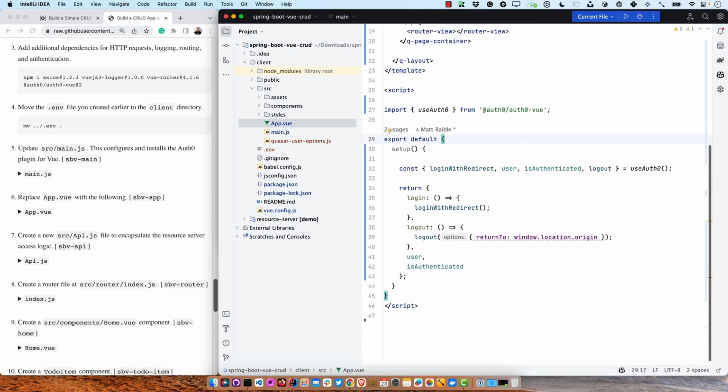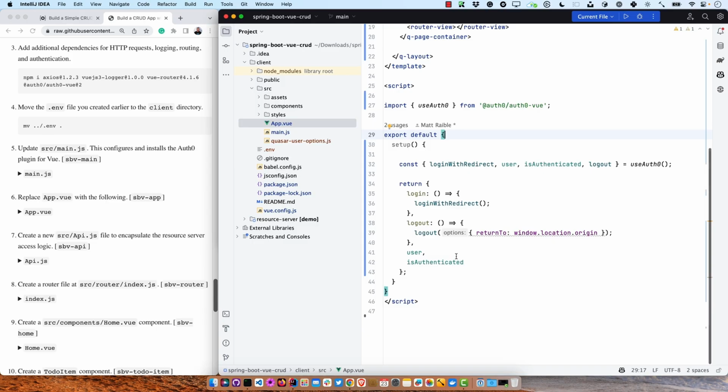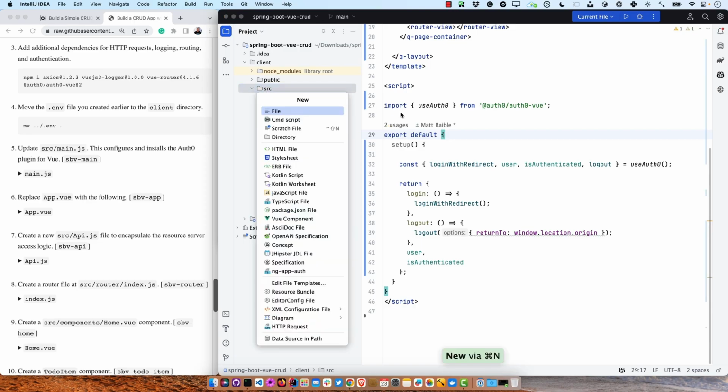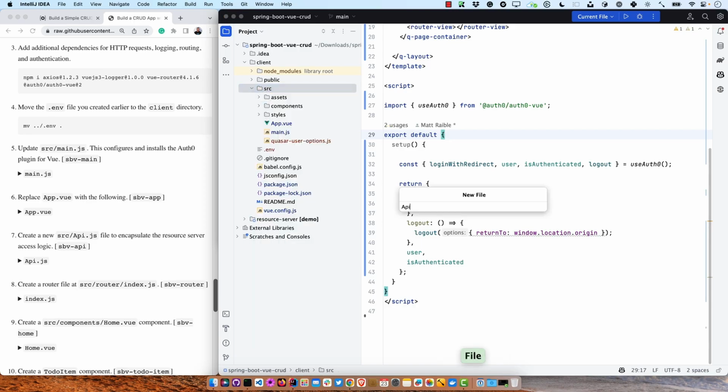And then at the bottom, it's using Auth0 to set up the things that'll be used, right? Is authenticated, login with redirect, logout, all that kind of stuff. And then the user and their authentication status. And then we can replace or create a new API class in source API.